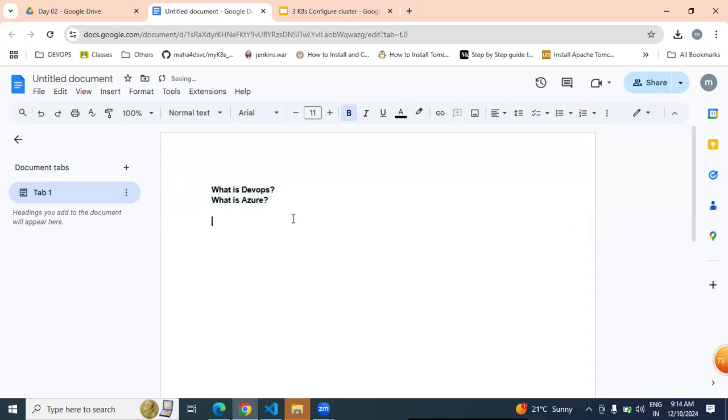And today we are going to focus on how to create an Azure account and login, and how to use a virtual machine. That is exactly the class for today.